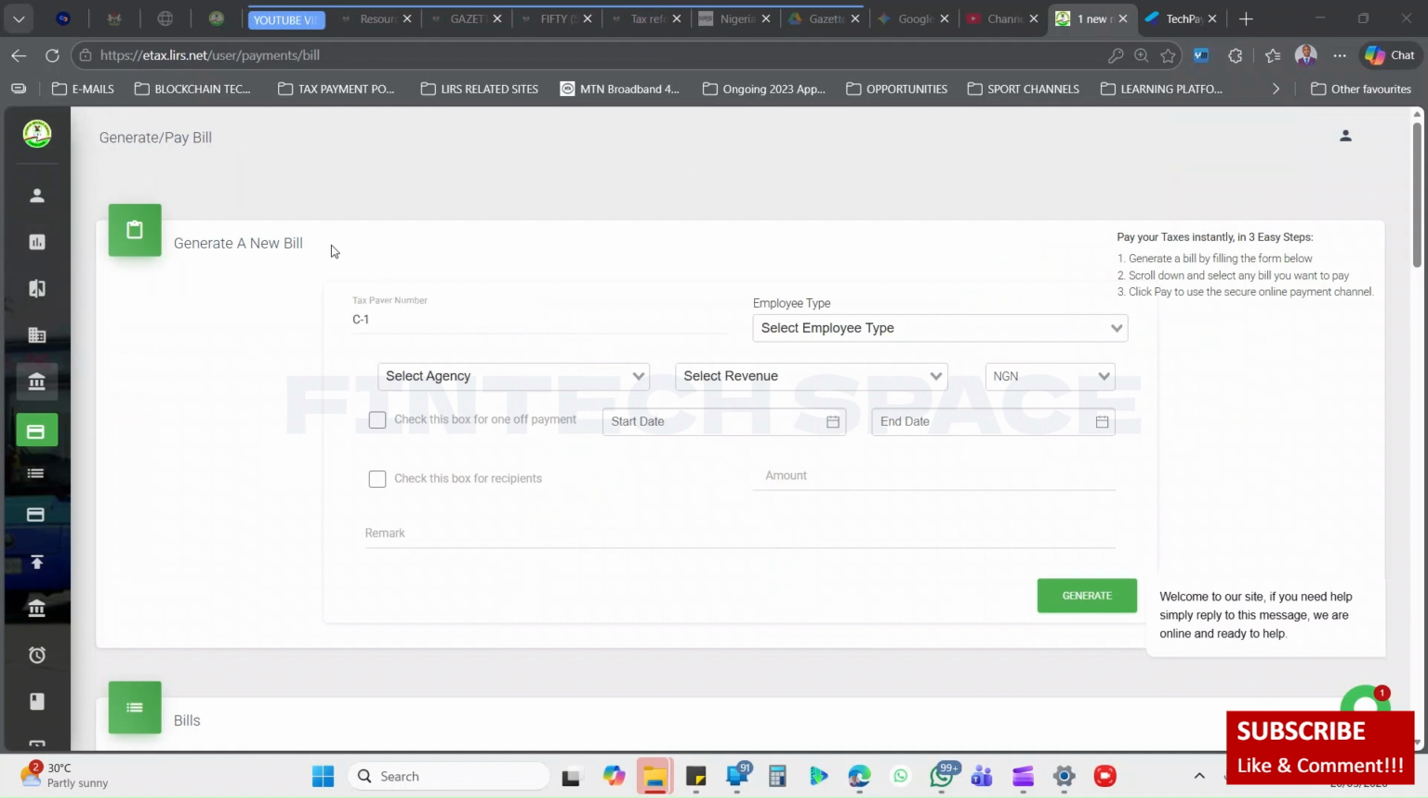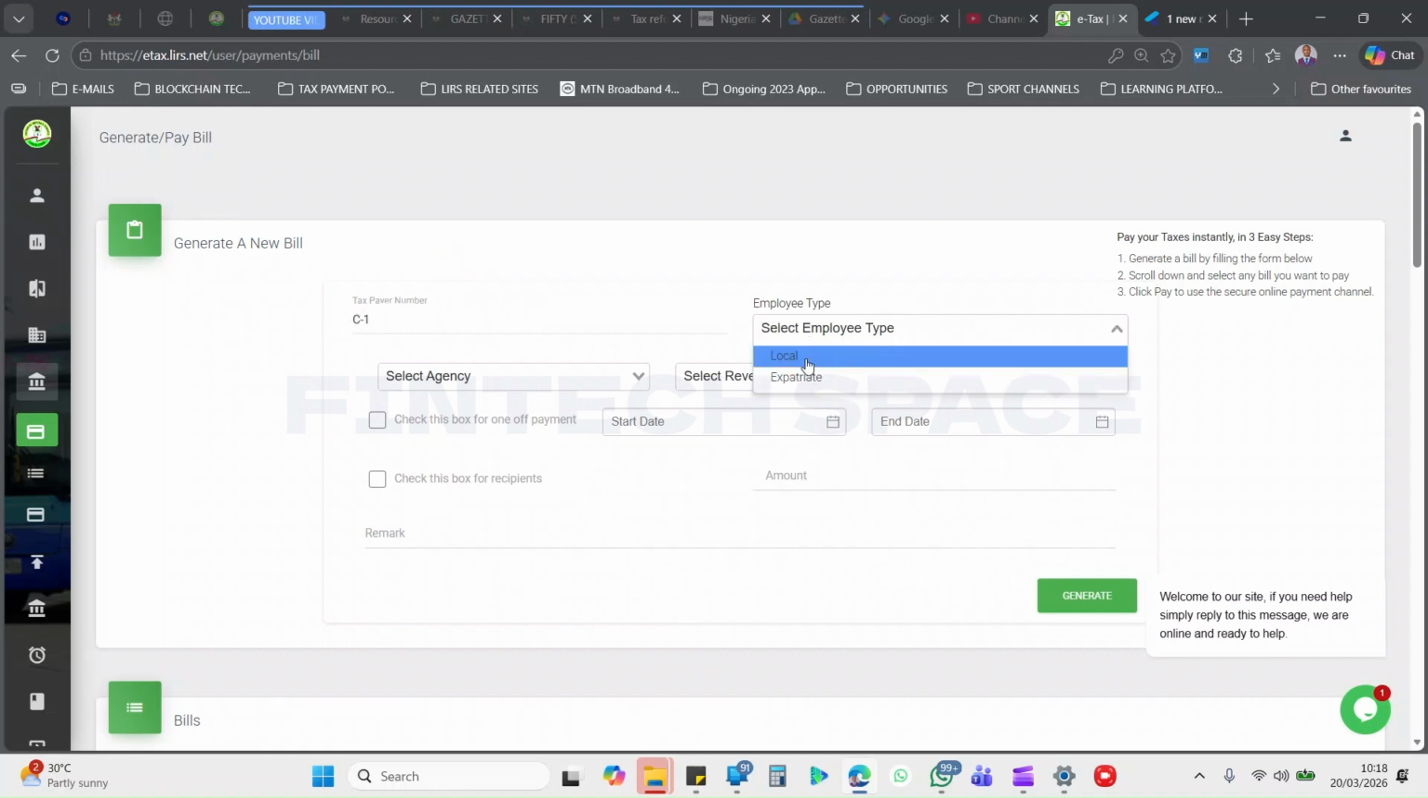So now this is what you're going to have, generate/pay bill. So you see here, generate a new bill. So your taxpayer number will be here. So you have this, your employee type. Are you actually making payments for locals or expatriates? Local means that they are Nigerians, or are they expatriates, foreigners? So you're selecting local.